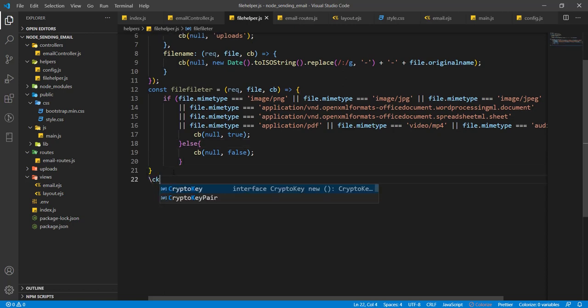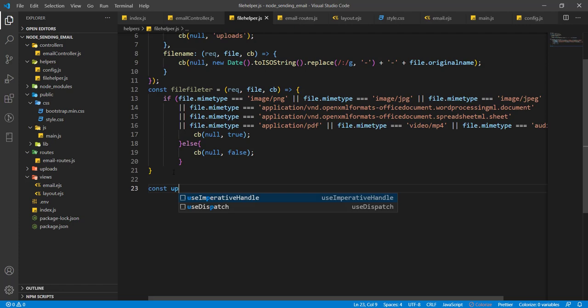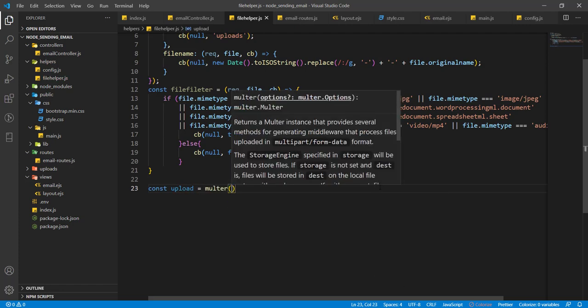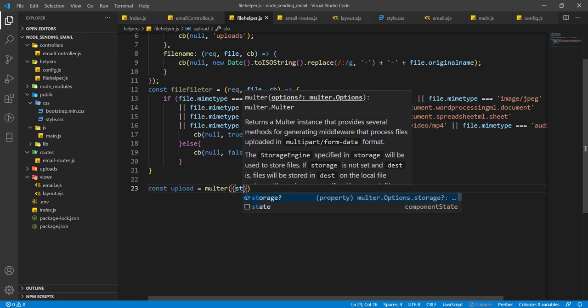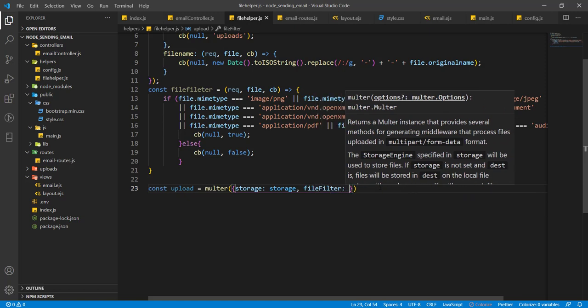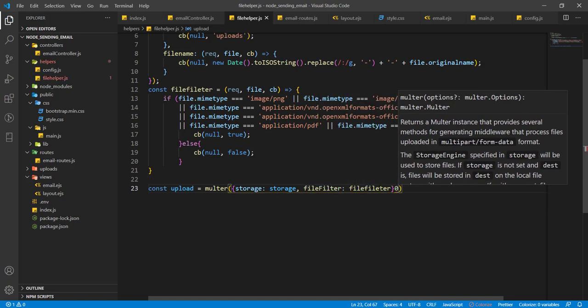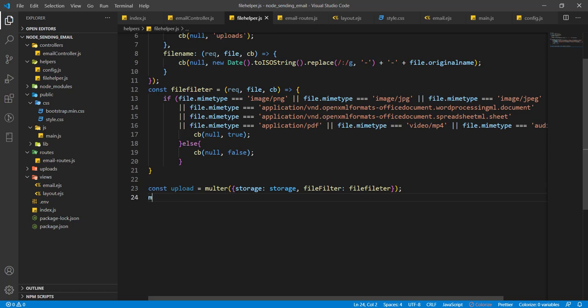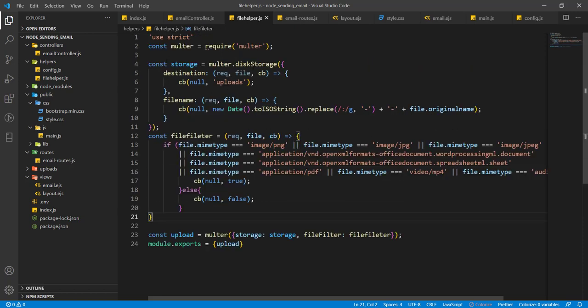Okay, now const upload is equal to multer with storage and fileFilter equal to fileFilter, just like this. module.exports is equal to upload. That's it for the multer configuration.